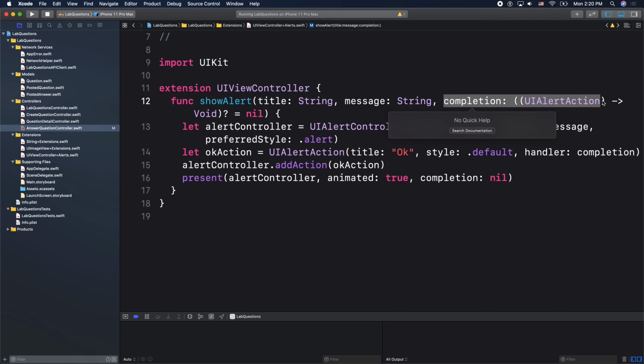Basically, it will be a trailing closure with some sort of alert argument. For example, when the user clicks on the OK button, I want to dismiss the view and go back to my previous view. So when the user successfully posted the answer, they click OK, it's going to dismiss the answer question controller and go back to the detail controller. Okay? So to do that, I need to pass in a completion in my previous view controller.